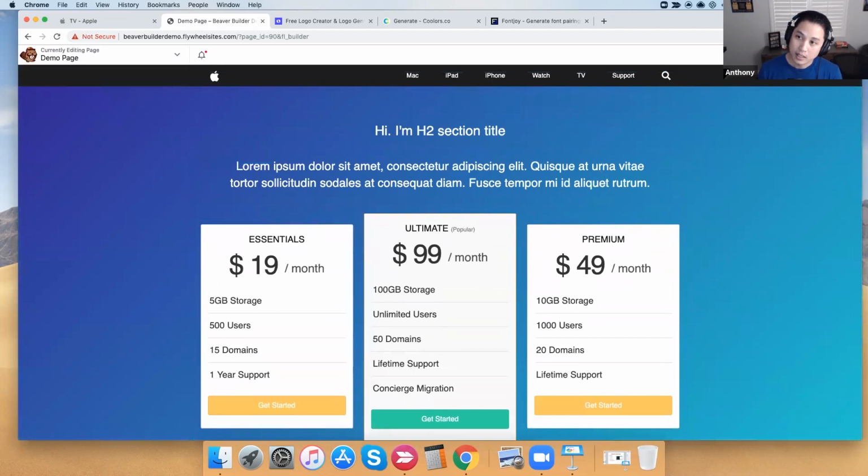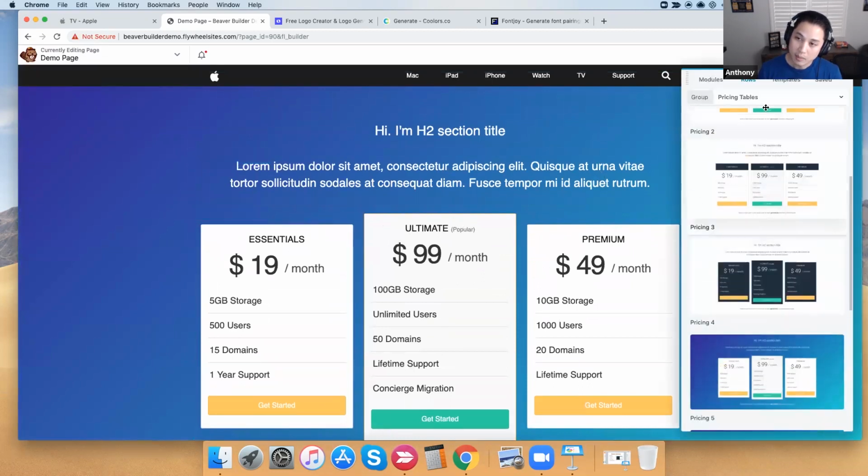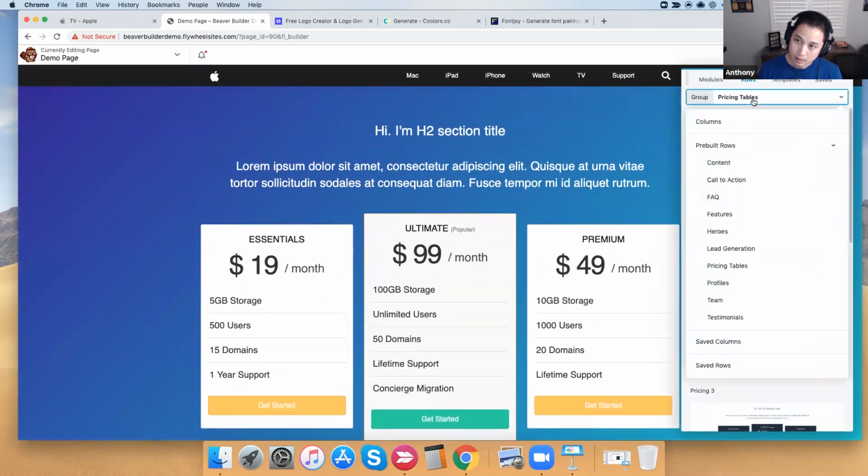Now, let's say I needed an email opt-in form. So I'm going to click on pre-built rows again. And like I said, everything you see can be edited. So even if you don't like the color, if you don't like the font, you can change all of that. It just gives you something to work with. Makes it super easy.